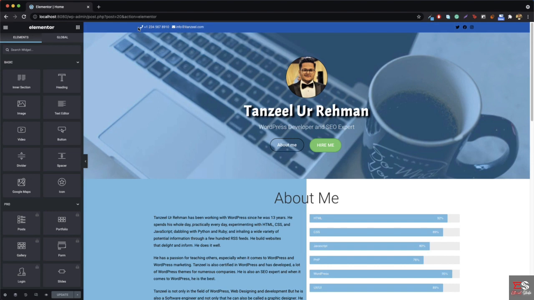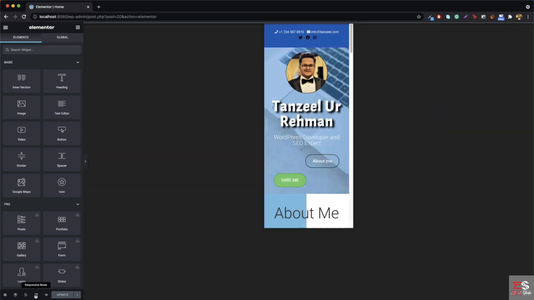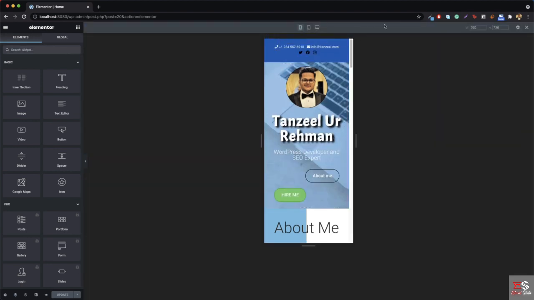Alright, my dear students, so once you are in the Elementor page builder, what we need to do is give some spacing from the top on the mobile device. So basically we need to see how our website will look on a mobile device, and for that you need to click this responsive mode right over here, and you should see that this is coming up. It tells you what the size of your mobile is and everything, and you can now work with it.